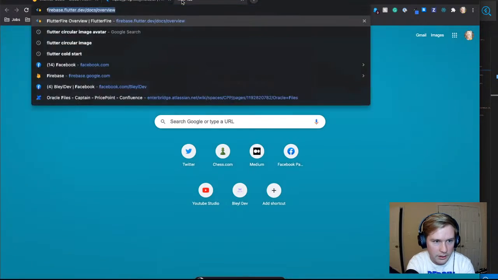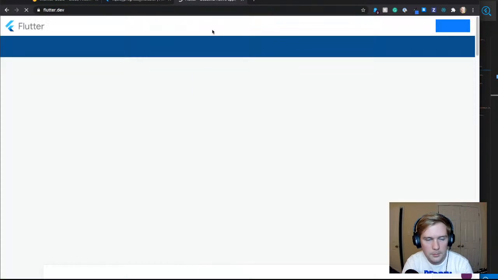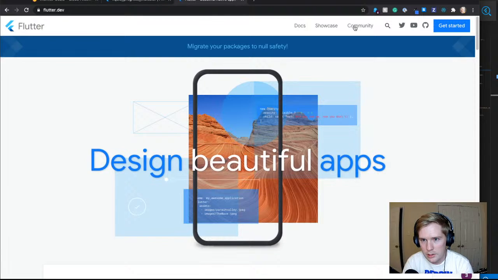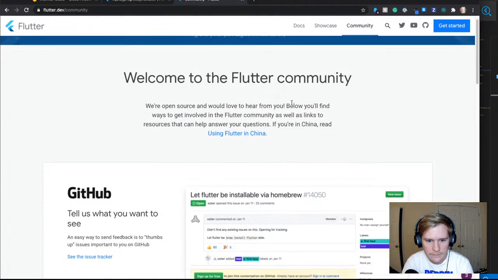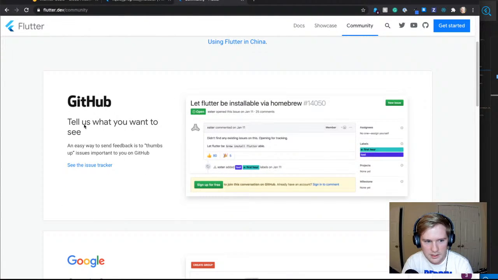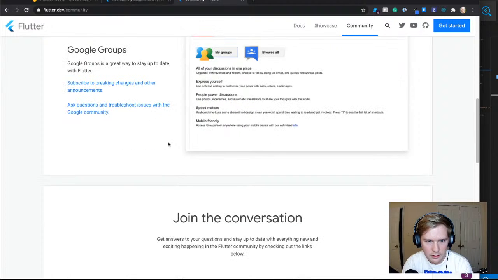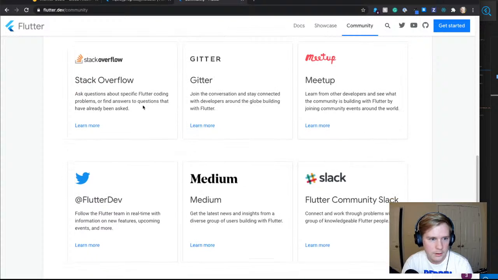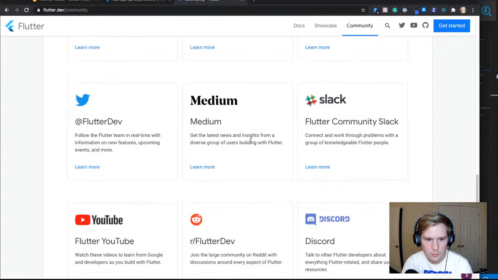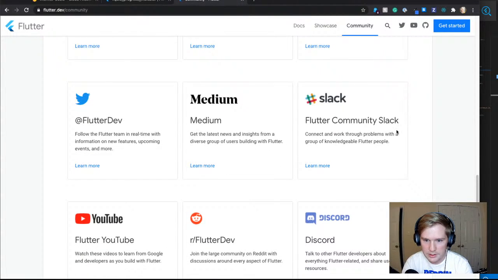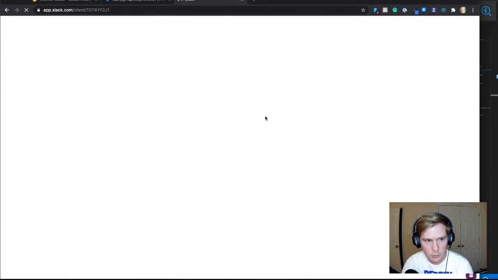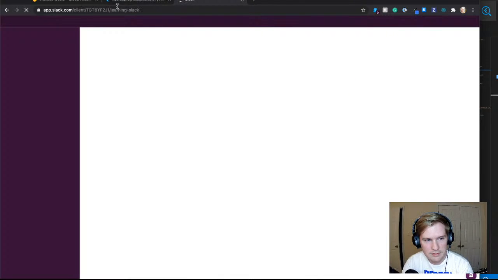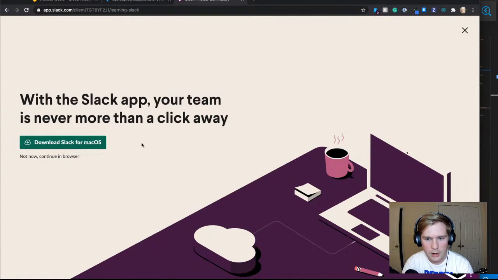Let's go to flutter.dev. If you go to community, you'll see here it has the GitHub page for Flutter, Google Groups. I don't think a lot of people use that. But right here, this is where you want to look. You want to go right here to Flutter Community Slack, click Learn More. It will post the invite link, and it'll prompt you to download Slack, or you can continue in browser.